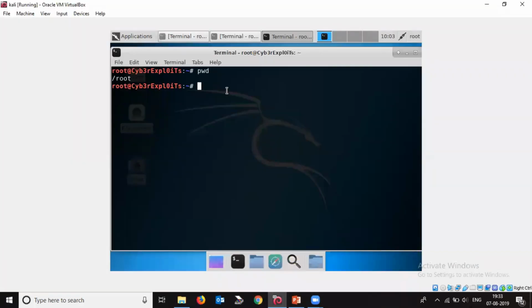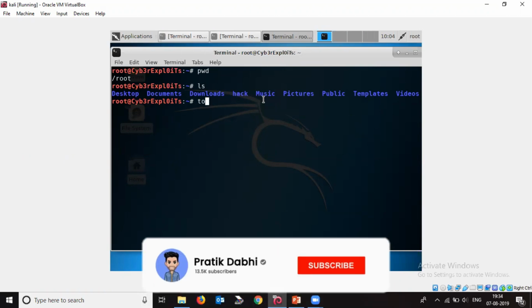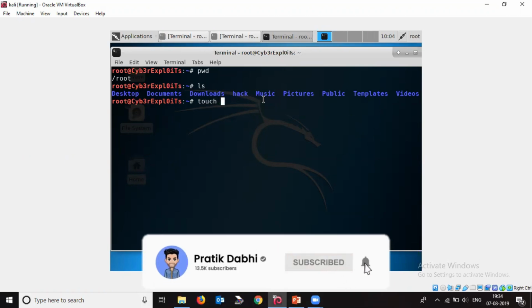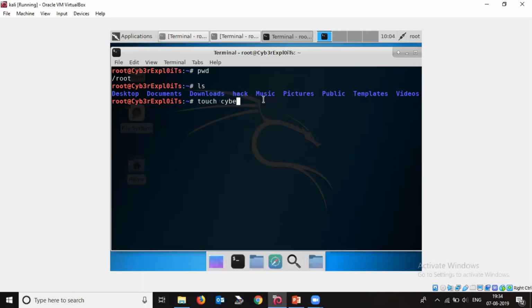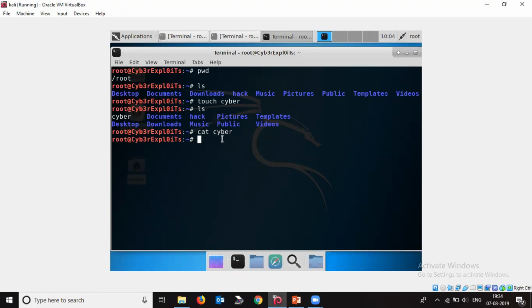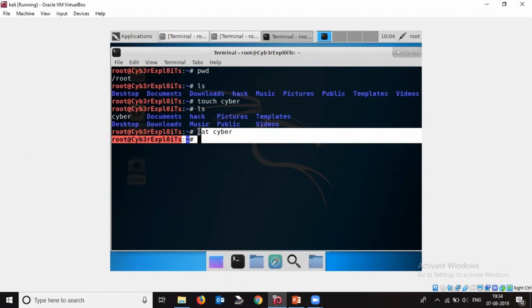Like we are working in the root directory, and if we do ls, it will display all the contents of the root directory. Now we can create a blank file through touch. So we can simply do touch and create a file named cyber. If we do ls again, we can see there is a file named cyber. And now if we do cat cyber, you will not see anything because it's a blank file.